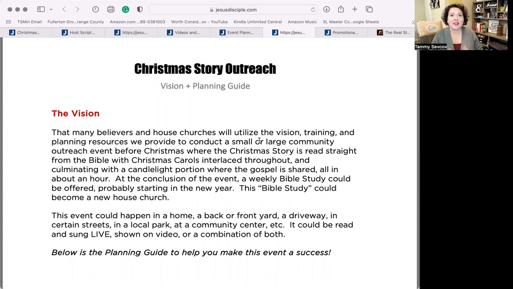So here's the vision. The vision of the Christmas Story Outreach is that many believers and house churches will utilize this vision, the training, and the planning resources to conduct a small or large community outreach event before Christmas, where the Christmas story is read straight from the Bible, with Christmas carols interlaced throughout, and culminating with a candlelight portion where the gospel is shared, all in about an hour.